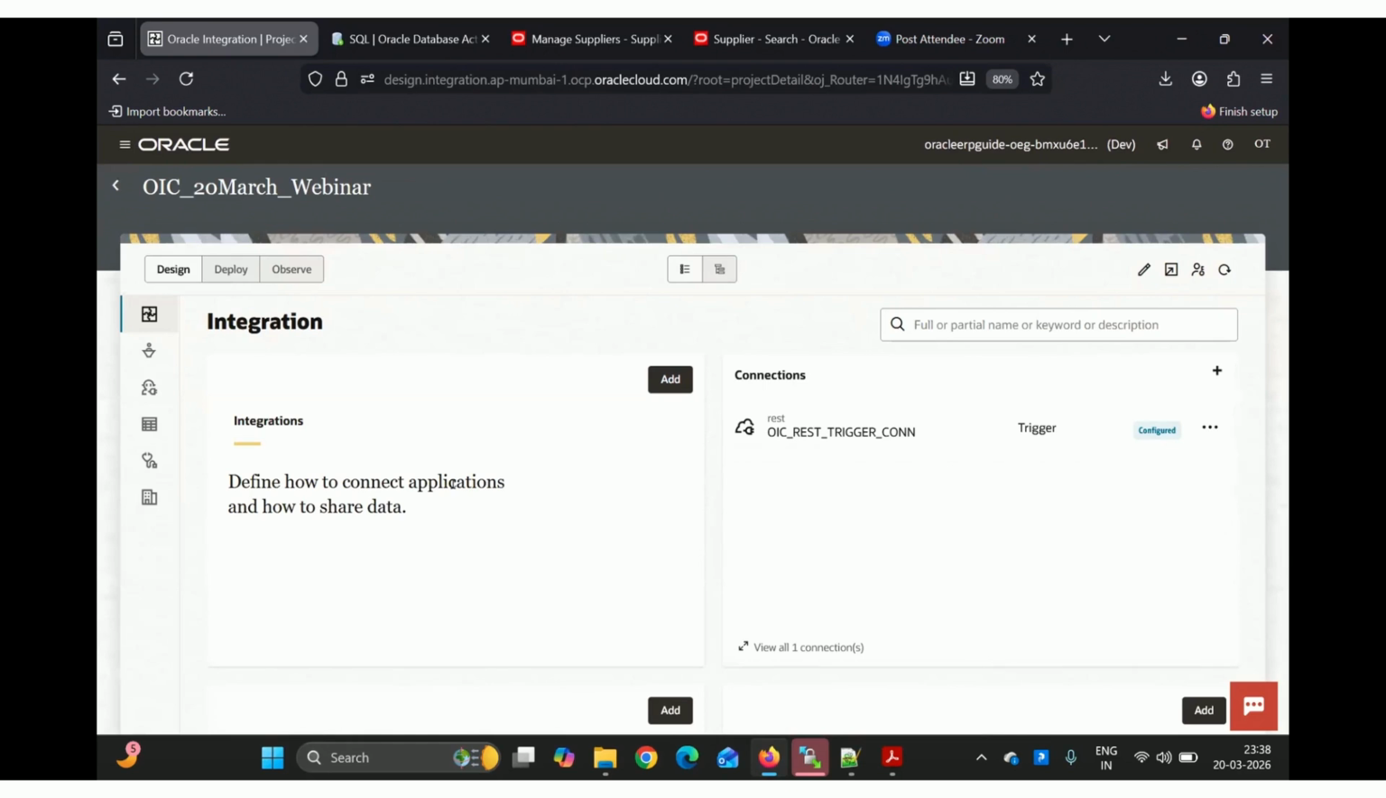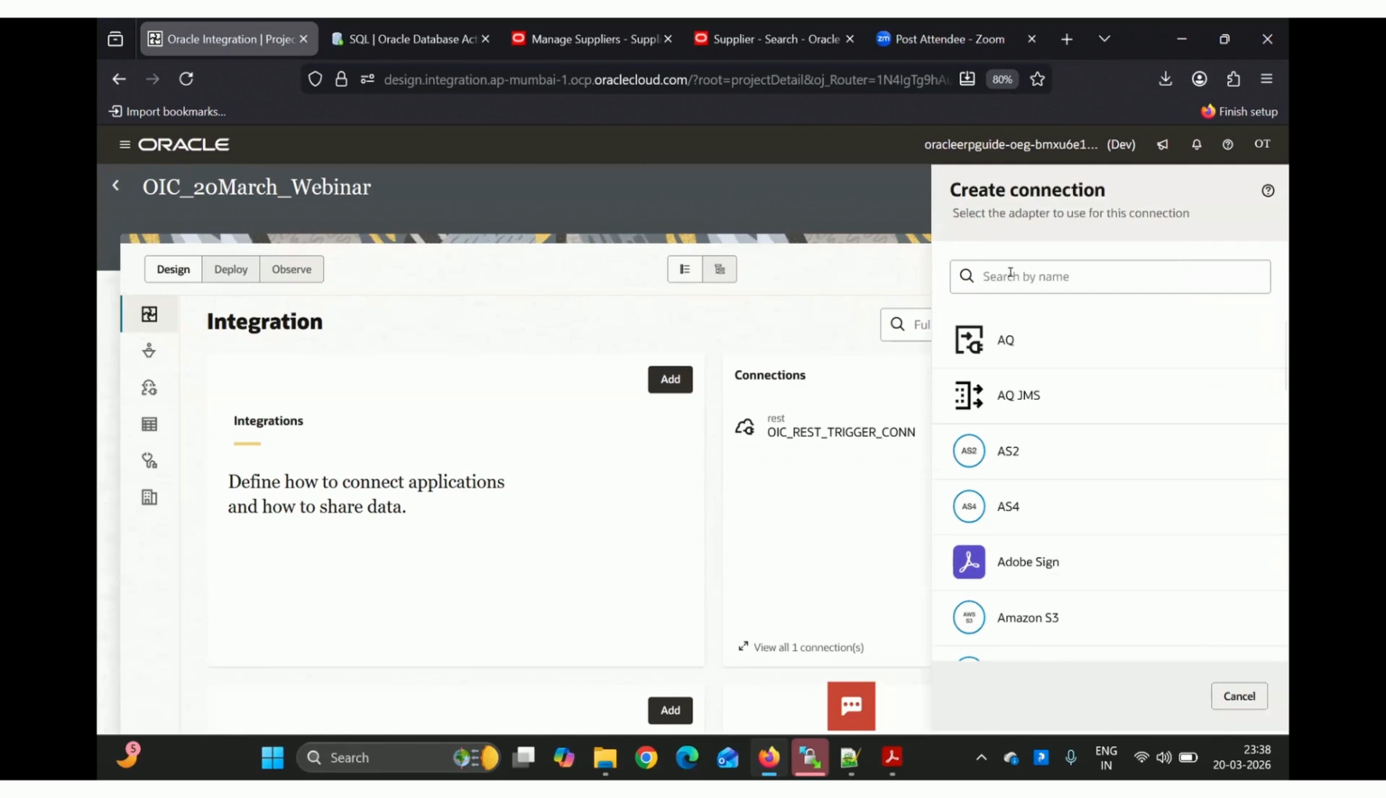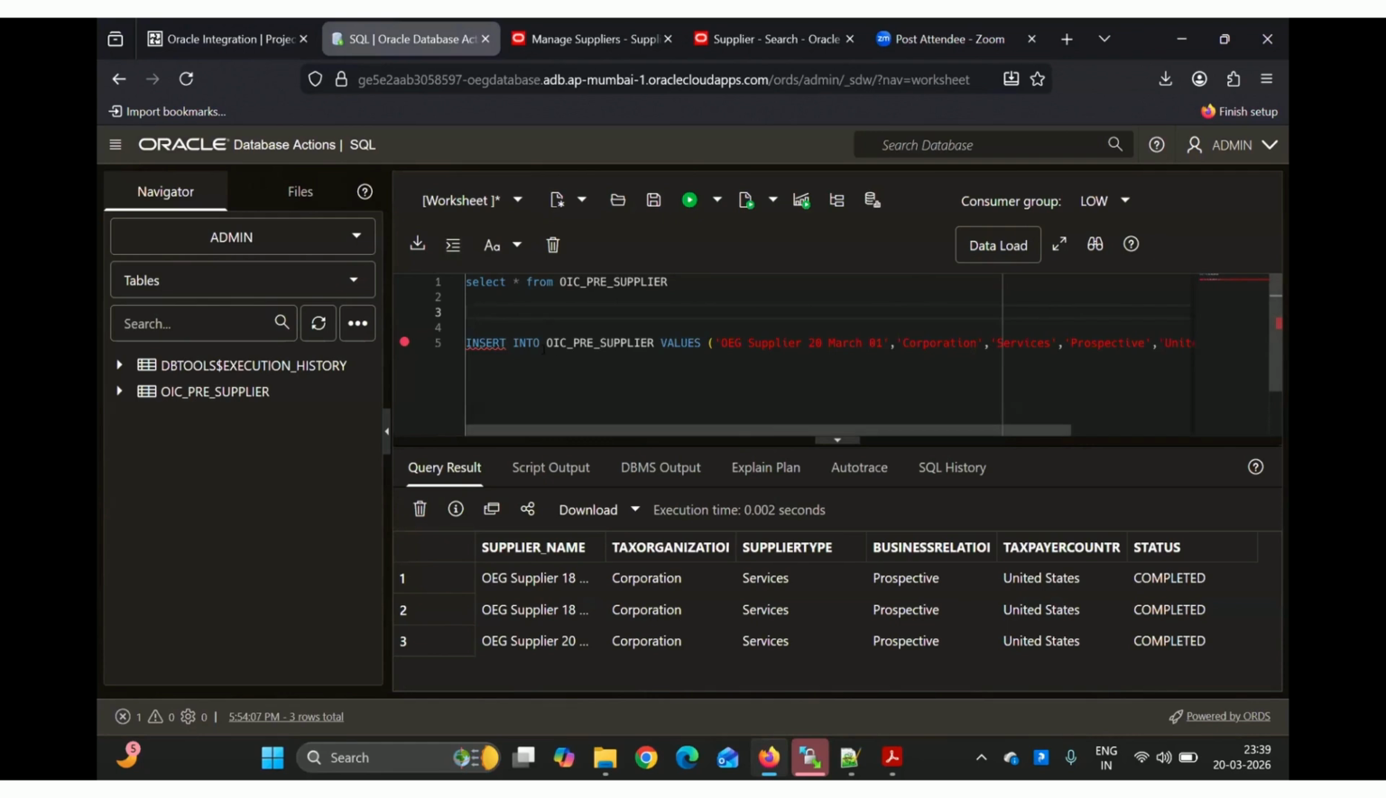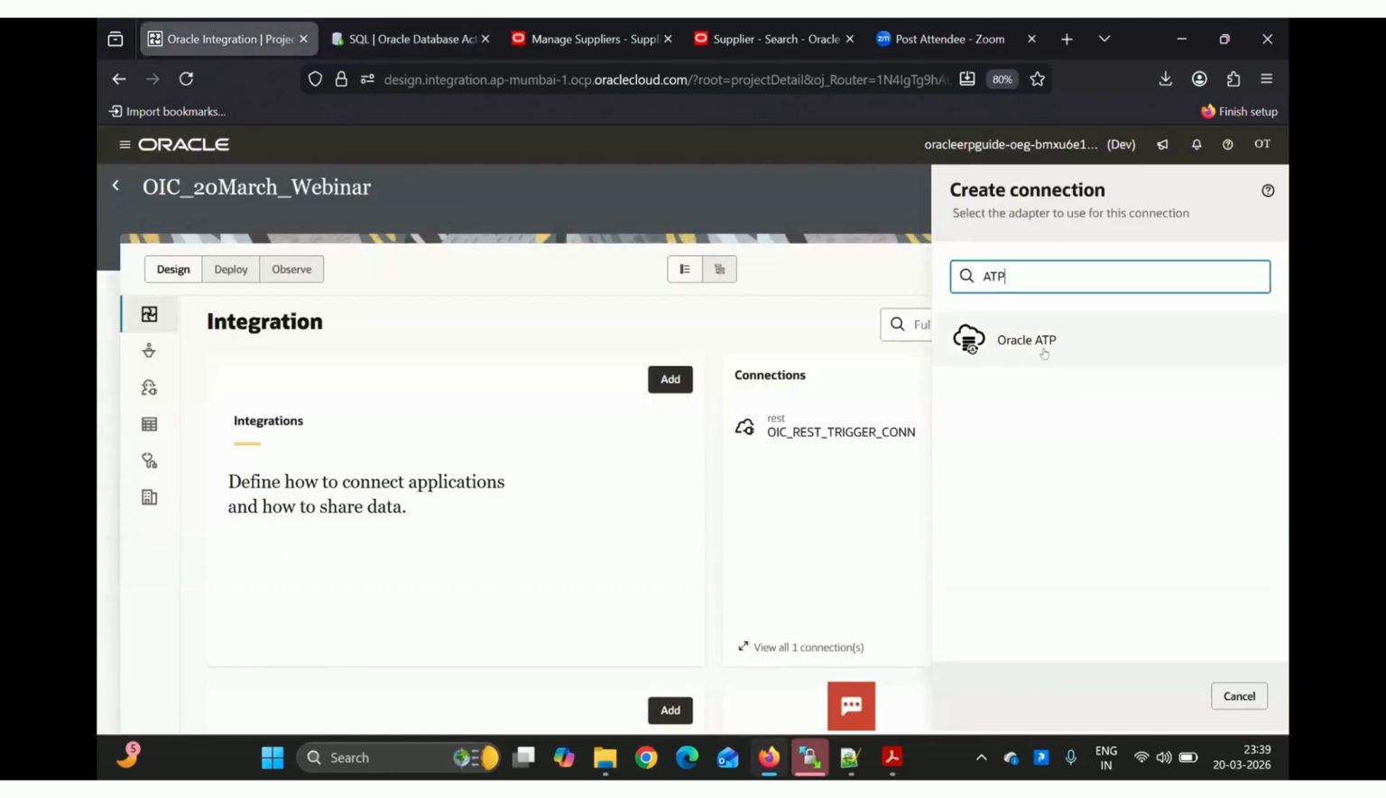Now, what are the three systems we have? We want to create the connection information for all of them. So I will come here. First of all, the database. I will be using the ATP database, because the database we are using is Oracle ATP, Oracle Autonomous Transaction Processing. The database you are able to see is the Autonomous Transaction Processing, so we are using the corresponding database.